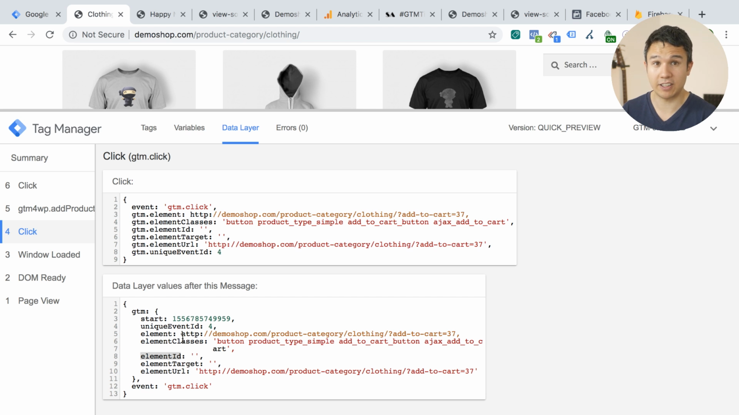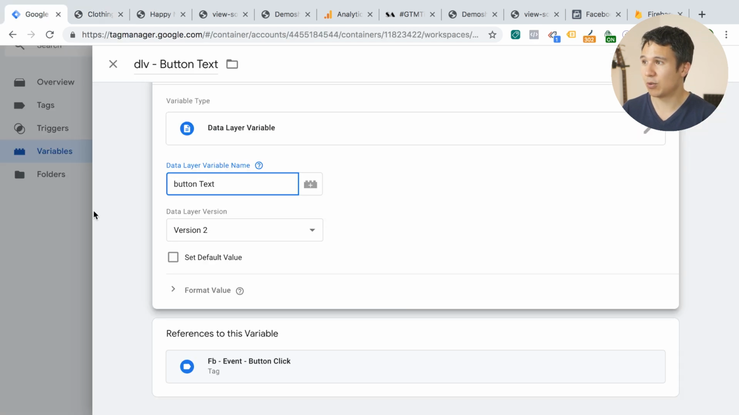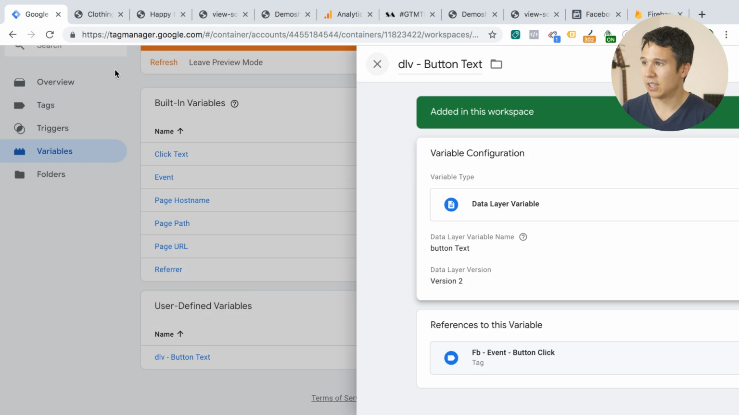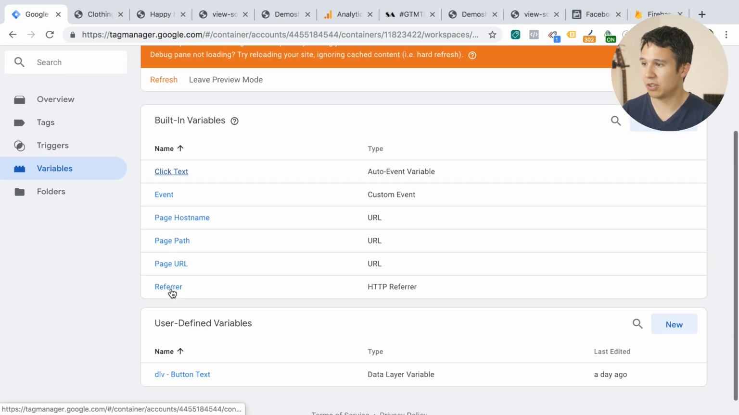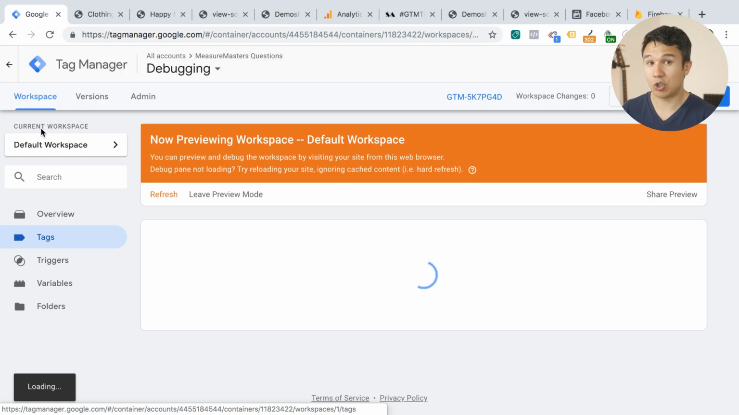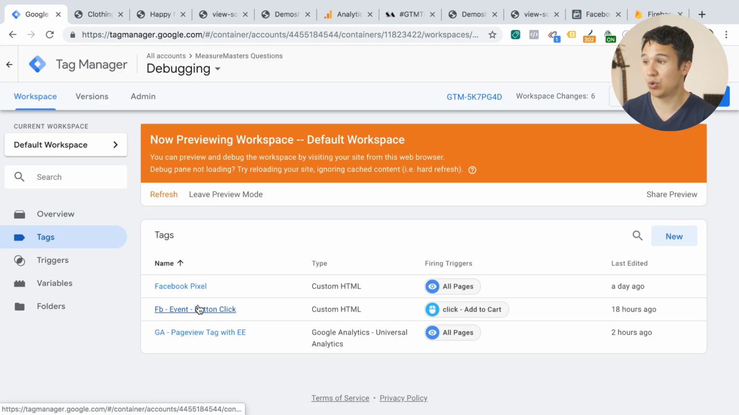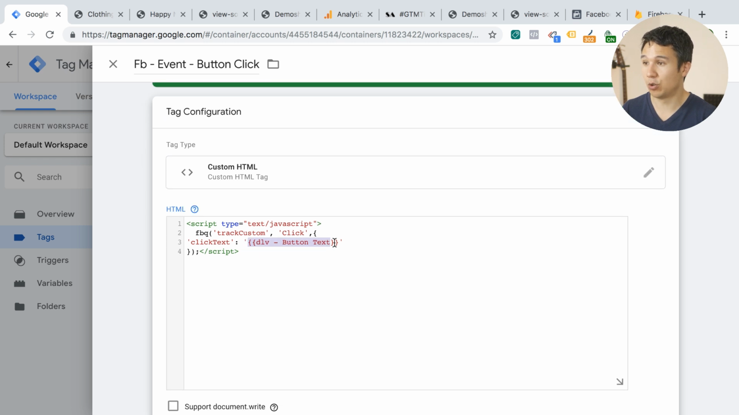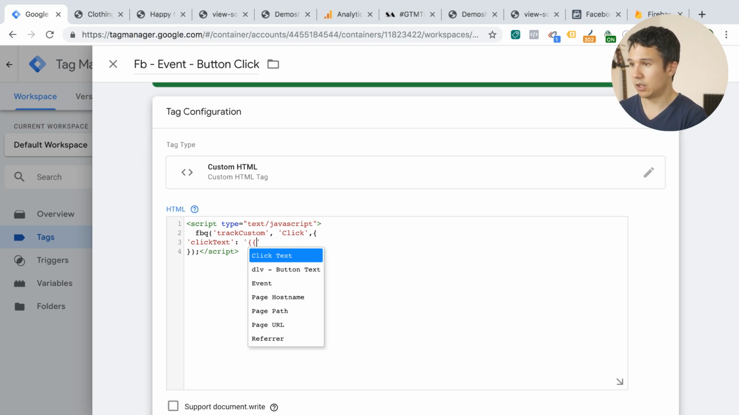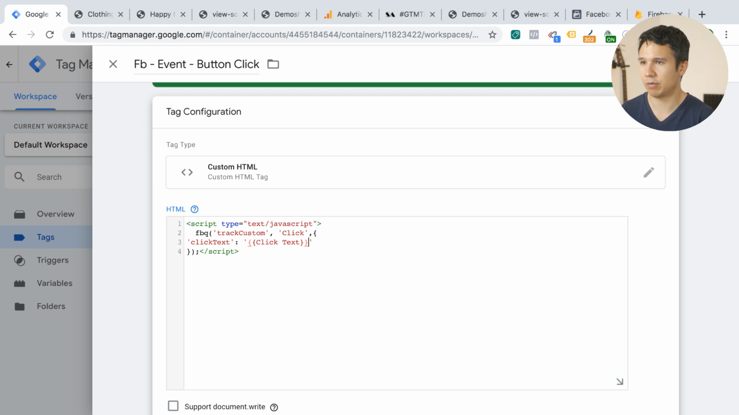We don't have anything in the data layer, but Google Tag Manager actually gives us already a built-in variable called click text. So why don't we use that? So our tracking deployment is faulty because we used a wrong variable. And so I'm going to use a different variable here. And this variable will be DLV, click text. This is our default variable.